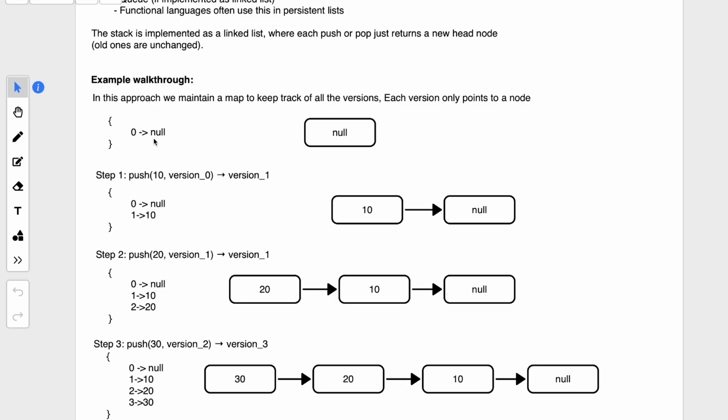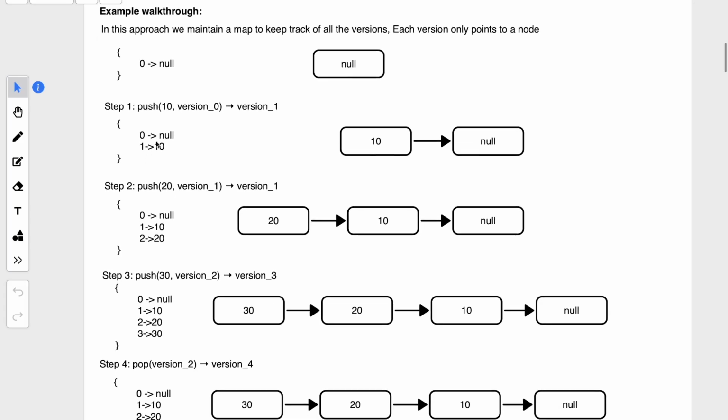So let's say a stack is empty, right? So I'll just represent it by null. So initially in version 0, the stack is empty, hence the null. Let's say we are pushing a value of 10 in version 0, which will create version 1. As soon as you push a new node, another version will be created, right?